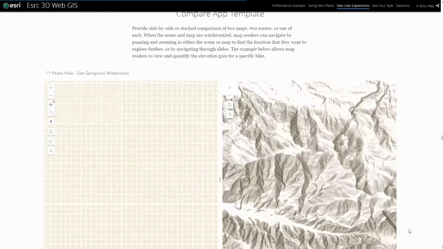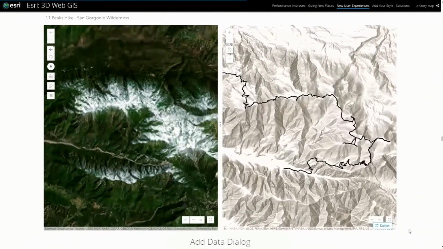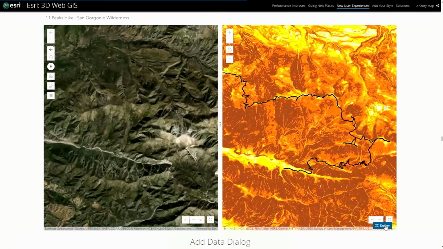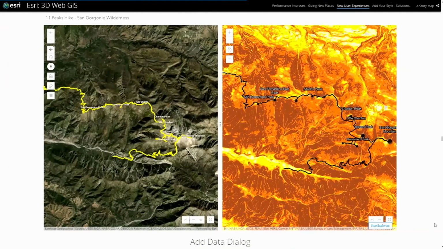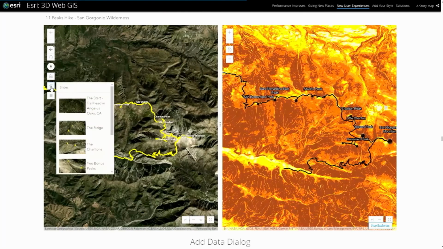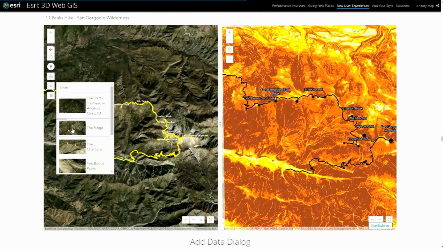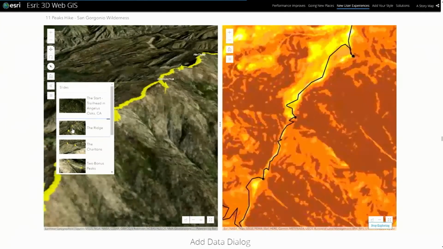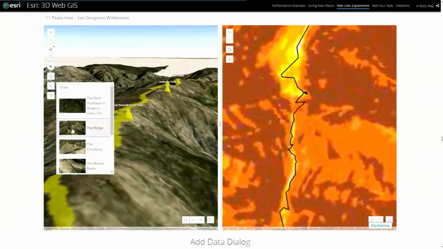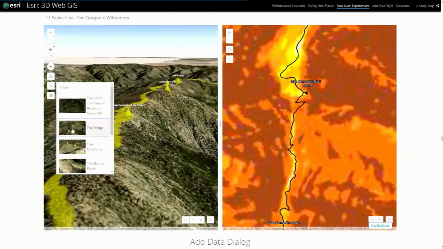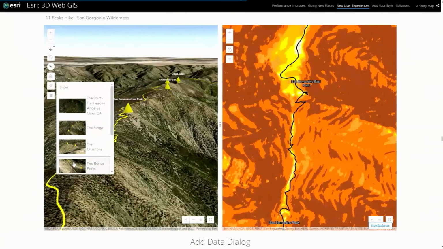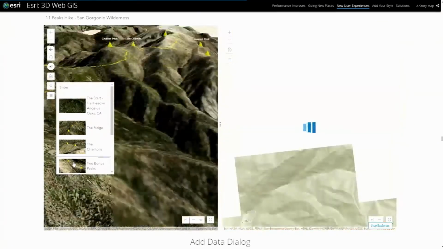And the same way here, this is the compare app template. This is something that is worth trying. You can compare two scenes. You can compare a scene and a web map, or you can compare two web maps. And in this case, once we get to these individual slides here, we'll zoom to specific points of interest within the scene, and that will in turn navigate us to the web map equivalent to that area in order to understand slope around that area.